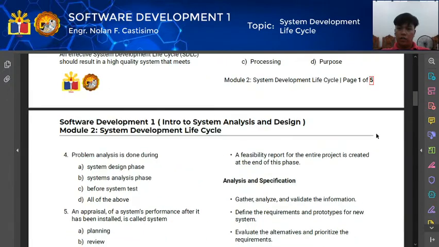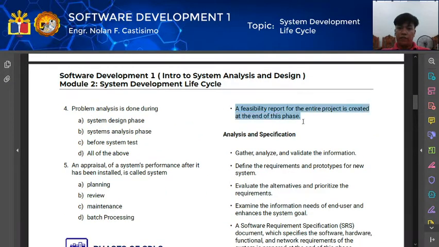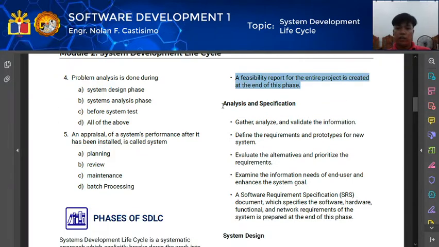Next, we have here a feasibility report for the entire project is created at the end of this phase. So at the end of planning phase, we should provide the feasibility report. Okay, so parang yun na yung summary. Para summary, para meron tayong record within the planning phase of our SDLC. Next, we have here the next phase, which is yung analysis and specification.